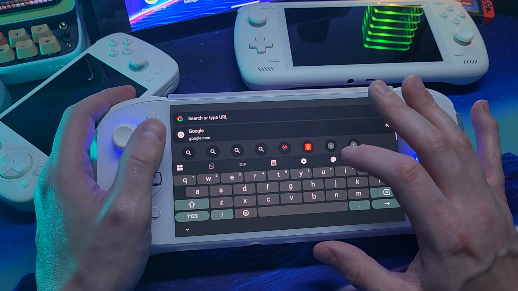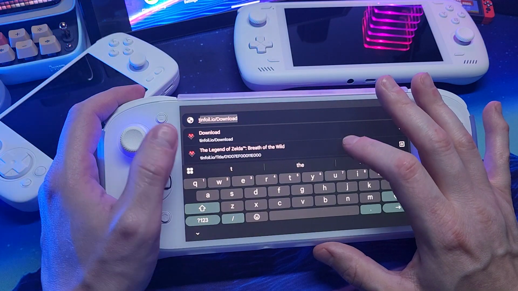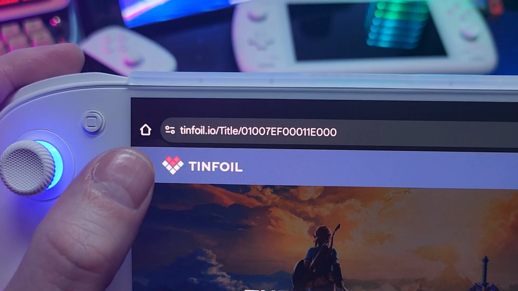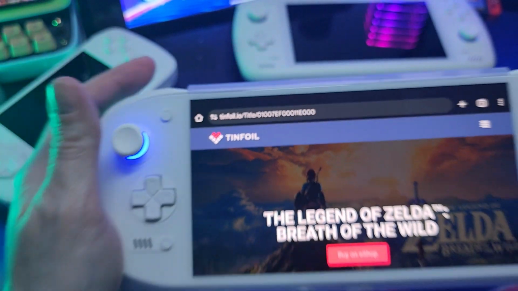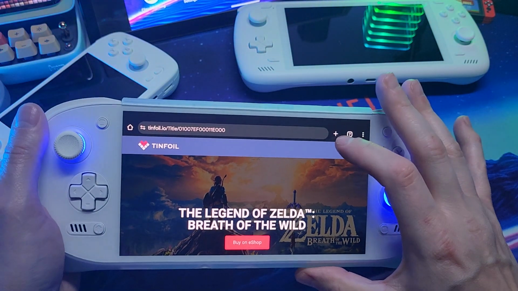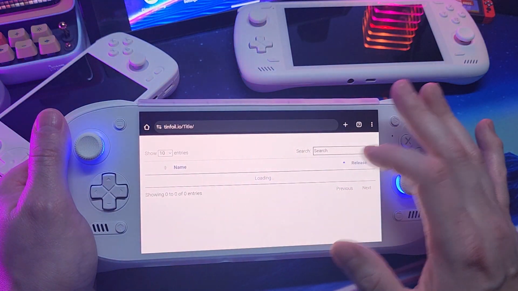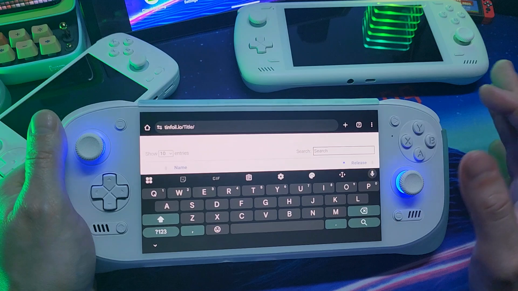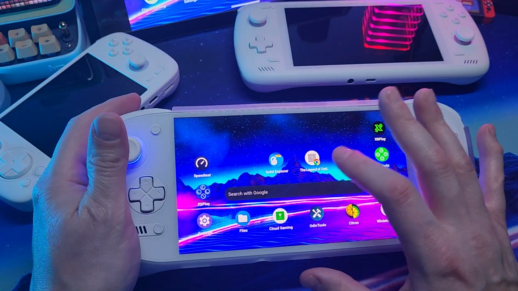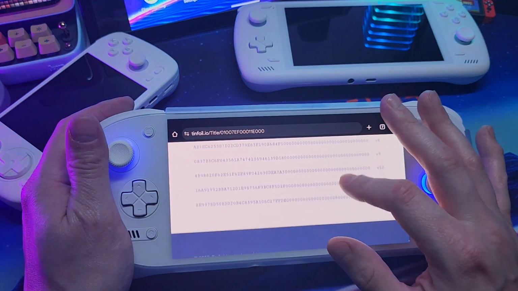So you want to go to tinfoil.com. Alright, so it's already right there. So just type in tinfoil into your search bar. Click the three little lines here, go to titles, type in Zelda or whatever you want, doesn't matter. I have it actually right here because I was working on this all afternoon.